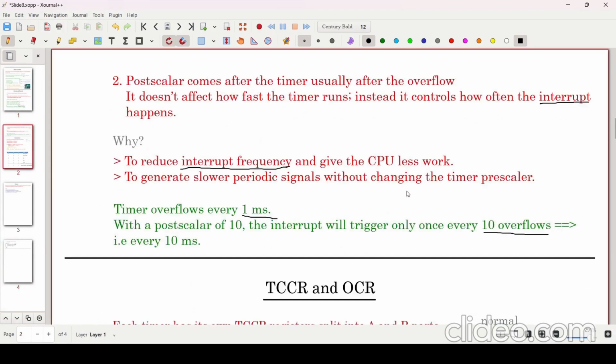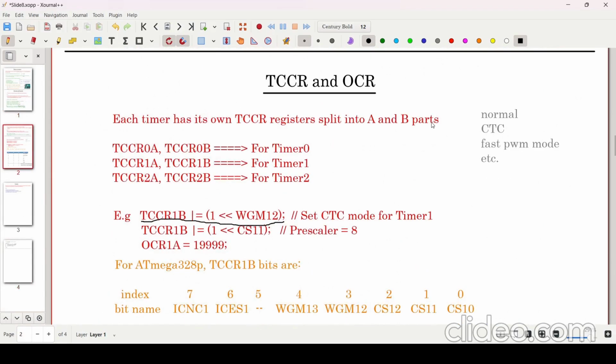And in the CTC mode, what happens? The timer overflows after reaching the value which is set in this register OCR, right? So we have set the value 19,999 in the OCR register of this timer 1. After reaching this value, the timer overflows. So this is the CTC mode. Basically, CTC stands for clear timer on compare, right? Let me write here, clear timer on compare.